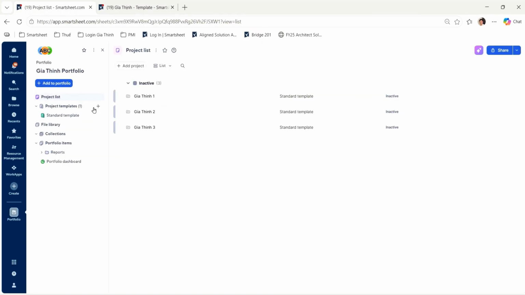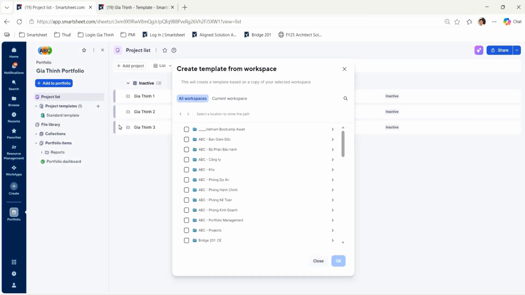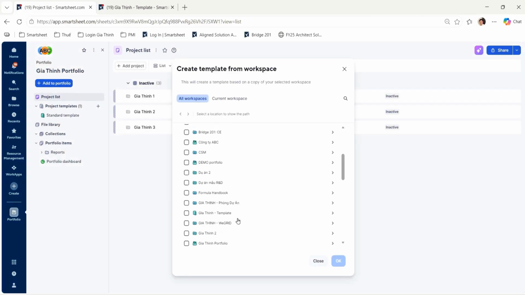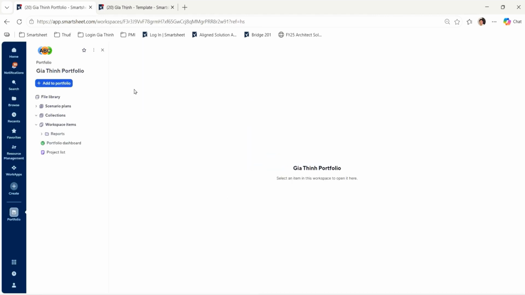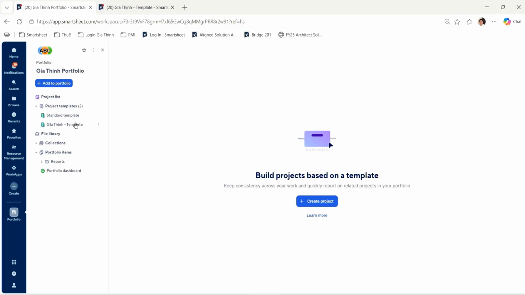Now, let's start by creating the project. This is the first step in the deployment process and lays the foundation for everything that follows. Once created and activated, the project will automatically inherit the standardized structure and configuration defined by the template.